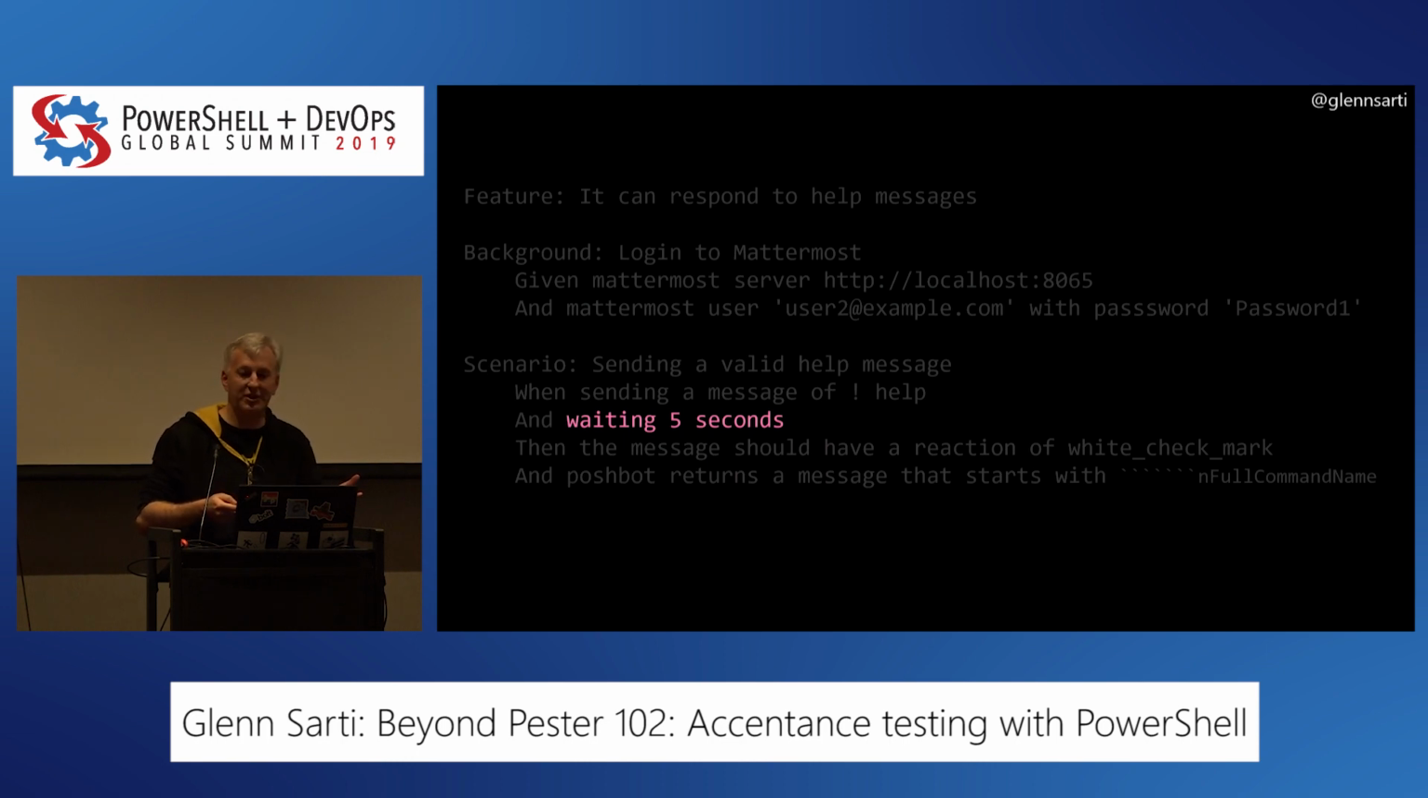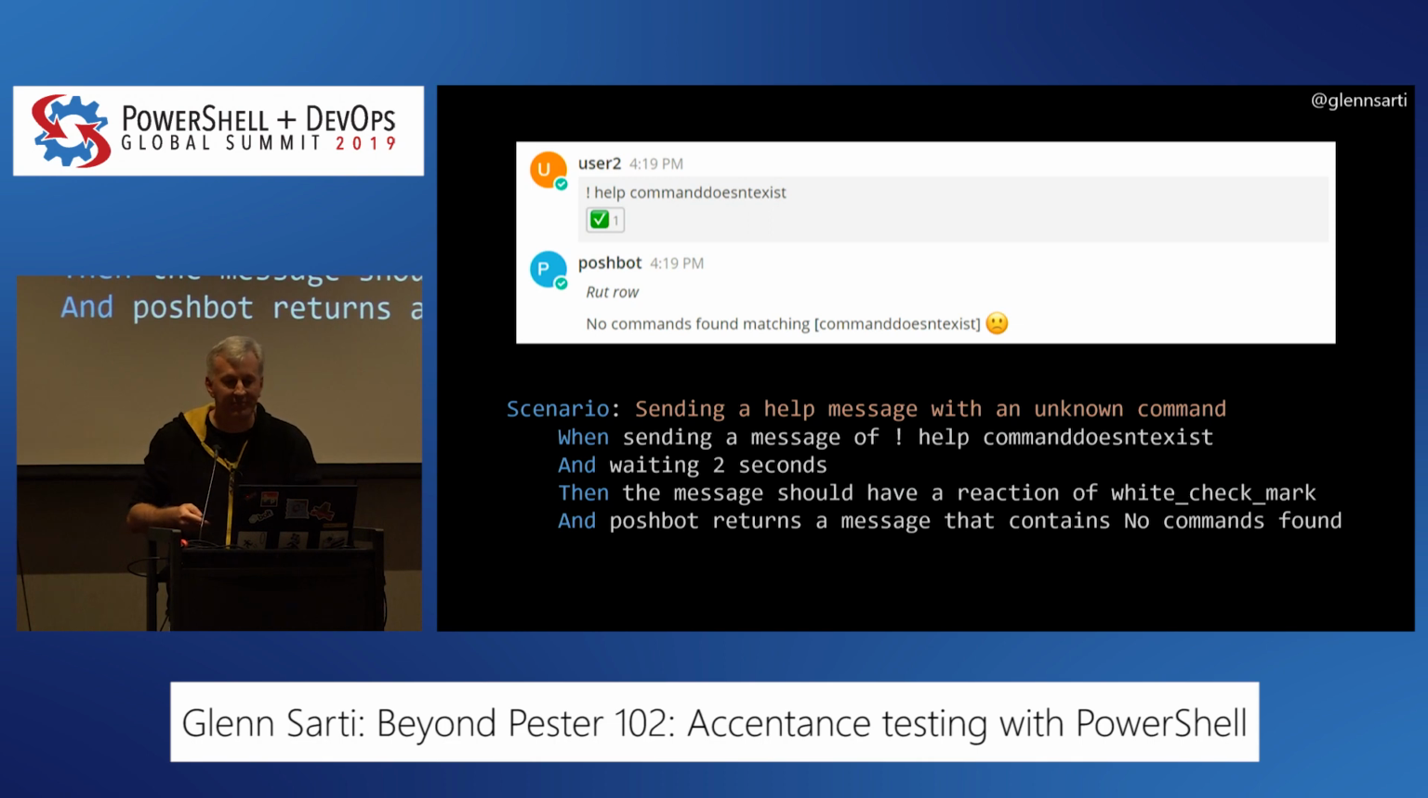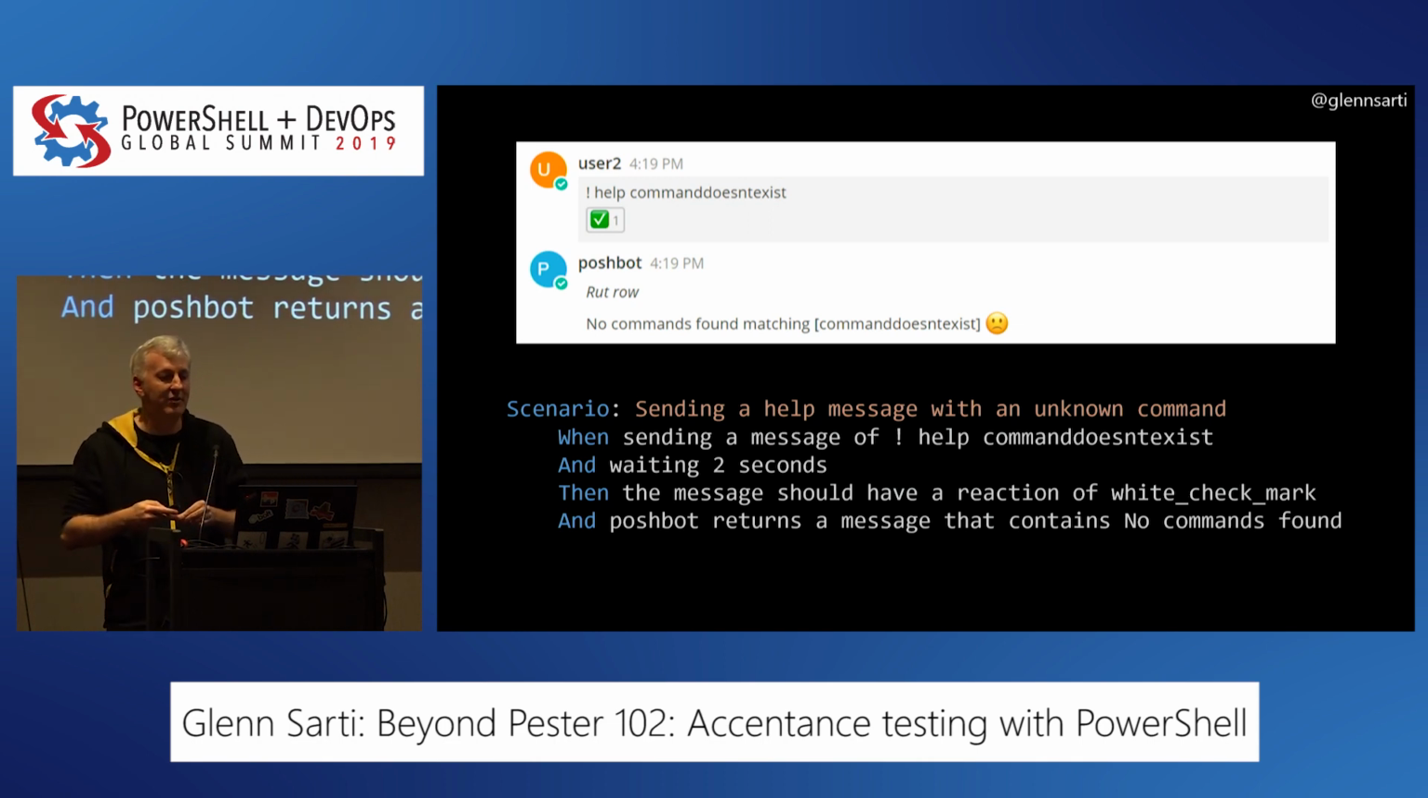So remember those other examples I showed you? We could actually write them in Gherkin right now. At the top is a screen grab of me testing manually, and below is the equivalent in Gherkin. I can write what I want to test first, and then focus on how to write that in PowerShell, implement it later.